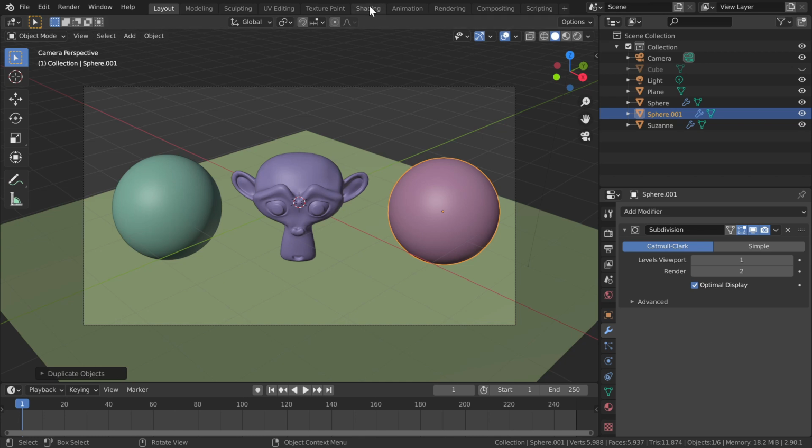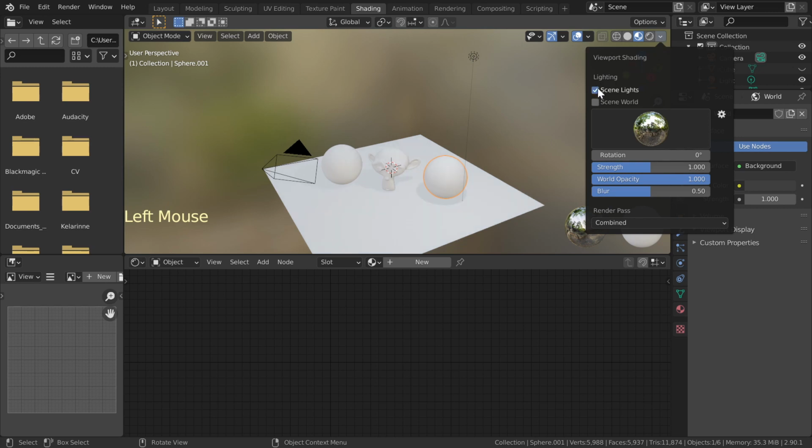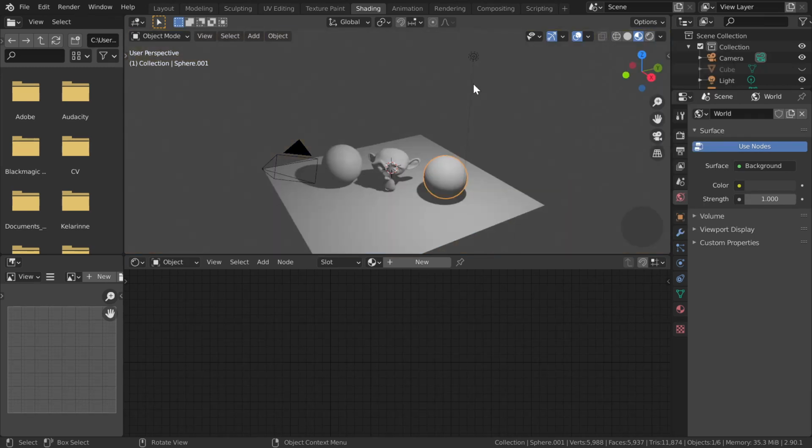Now we'll look at the other shading modes. Change Workspace to Shading. This defaults to Viewport Shading, Material Preview. Eevee Renderer is now in use. We'll address the lighting next, so change the viewport options to Scene Lights and Scene World. Now we can see the light that is shining from the lamp objects that are created for the scene.